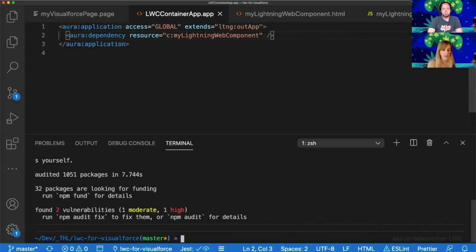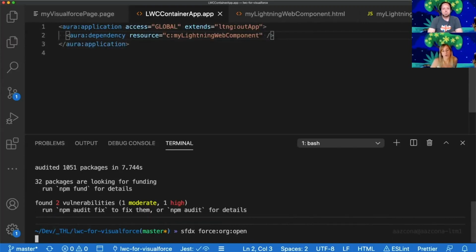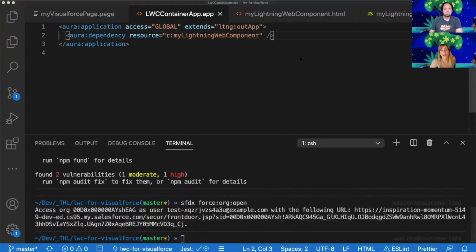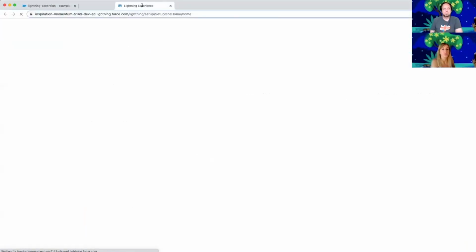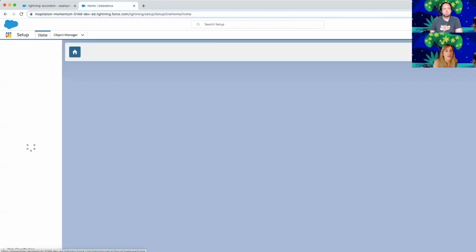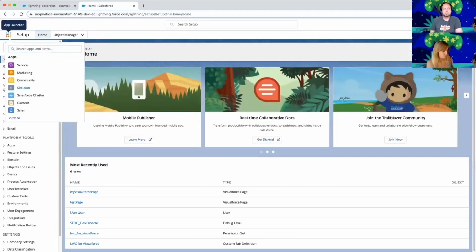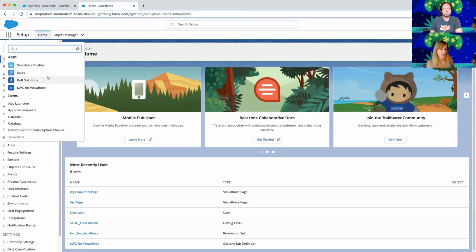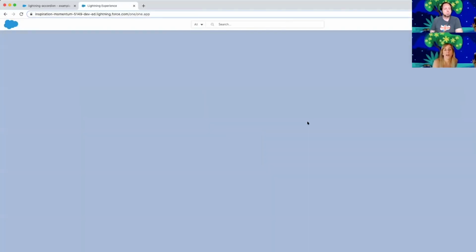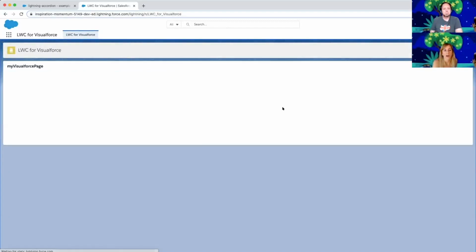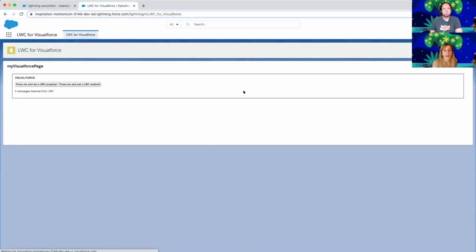We are going to open the org, and we are going to see the result of using this technology to embed Lightning Web Components. Sorry, it opened in a different page. We're going to put it here. And here, I created an app which is called Lightning Web Components for Visualforce. And here we have the page.